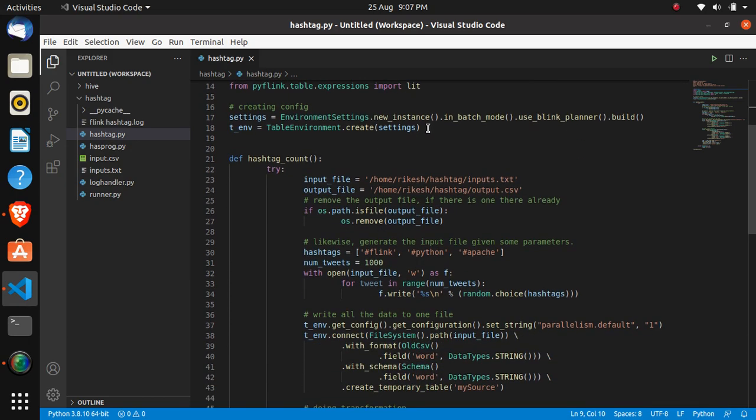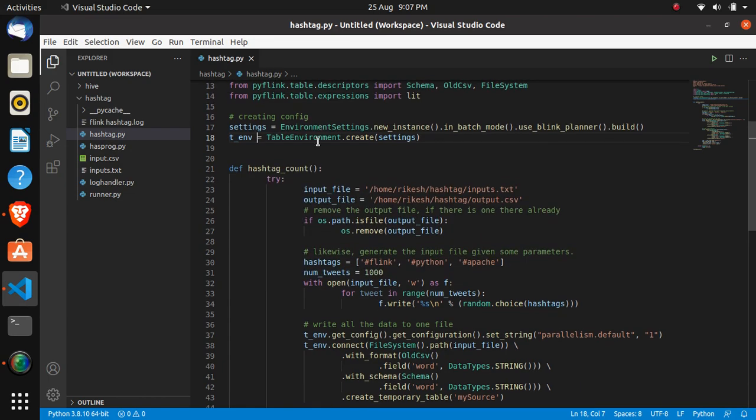Firstly, we have to create our config. You can create our config using EnvironmentSettings. We will create an instance of that EnvironmentSettings, and there we will mention our batch mode. After that we will use the blink planner, and build to build our config. After that, in the t_env variable we will mention our TableEnvironment, since we are using the Table API. We have to mention that table environment and create it with this config.